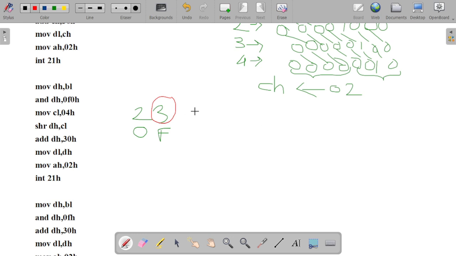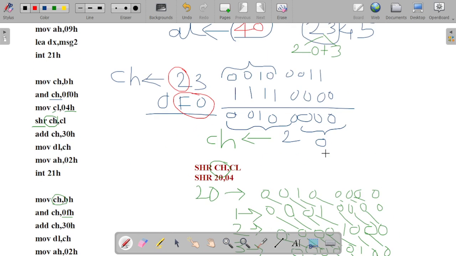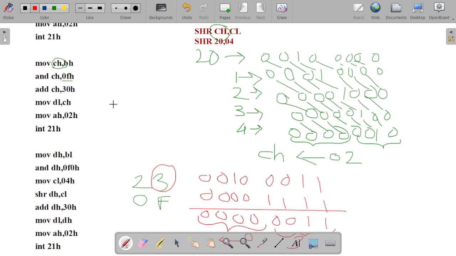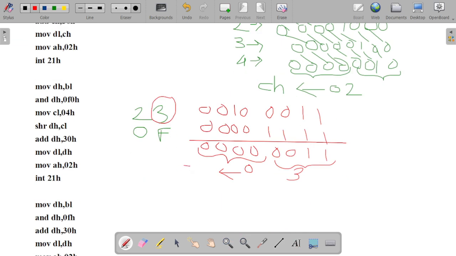So first of all, write down the binary, that is 0010, then 0011. And for 0F we can write it as 0000 and 1111. After performing the AND operation, we will get this value, that is 0000 0011. So the result of the operation becomes 03 and that result will be stored into the destination register. So what is my destination register in that instruction? That is the CH register. So the result of the operation will be stored into the CH register.